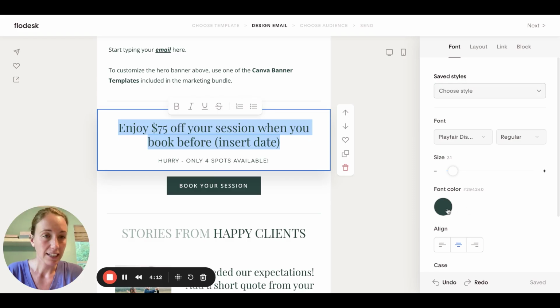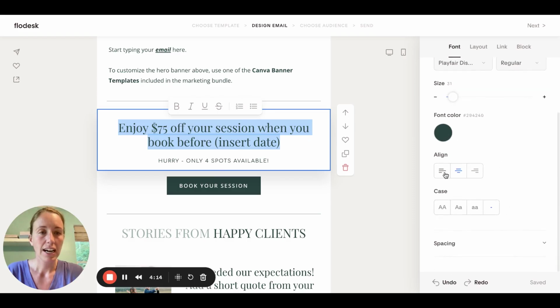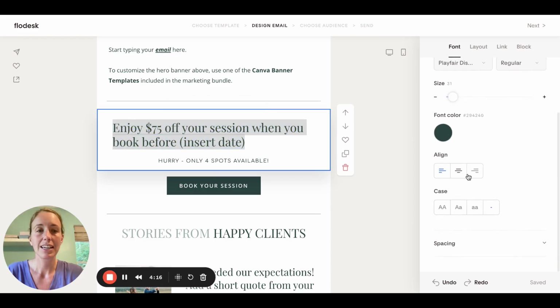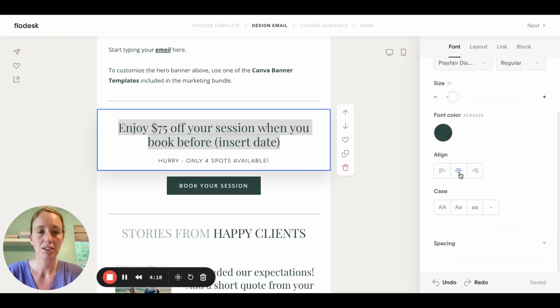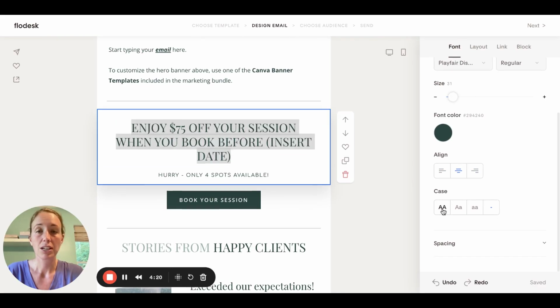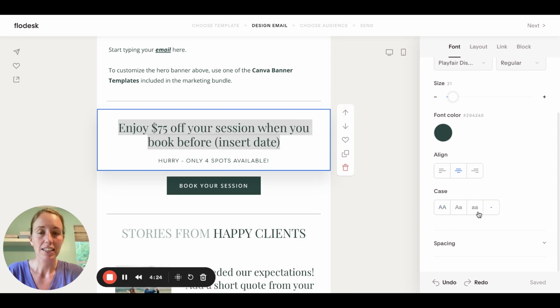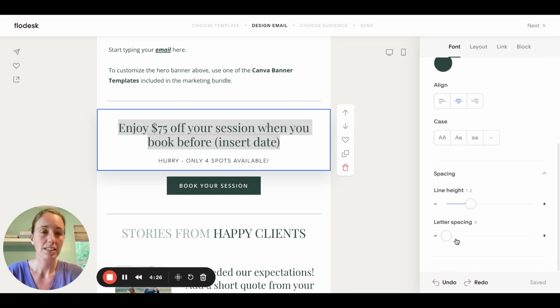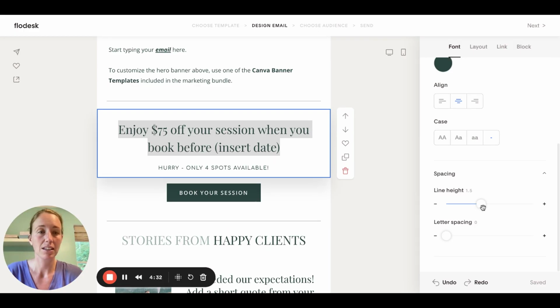I can, again, change the font color. I can align it to the left or to the right or keep it centered. I can put it in all caps if I want to. Let's just take that off. I can also change the spacing. The line height is just how much space there is between each line, so I can drag this up and make that a lot bigger. And then I can also adjust the letter spacing.